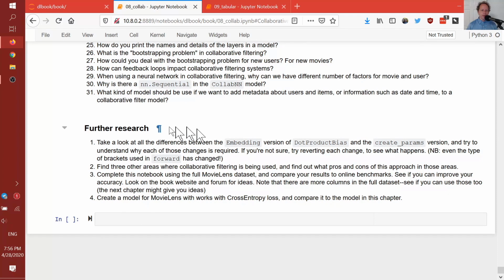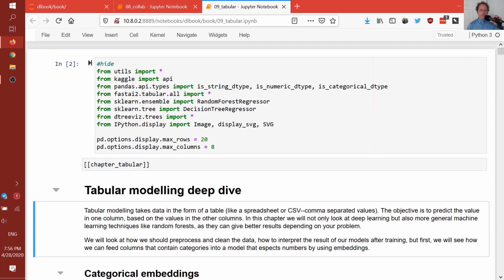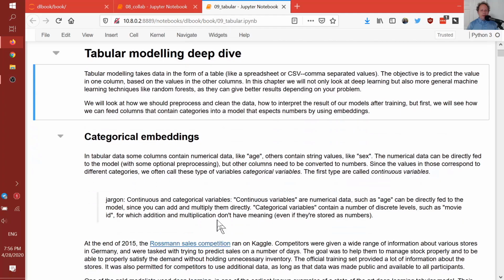And again, take a look at the further research section in particular after you finish the questionnaire, because there's some really important next steps you can take to push your knowledge and your skills. So let's now move to Notebook 9, Tabular. And we're going to look at tabular modeling and do a deep dive.